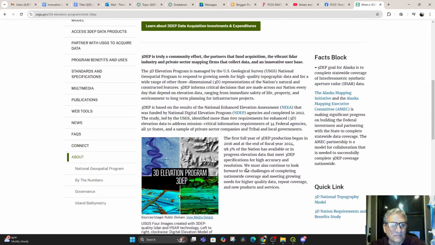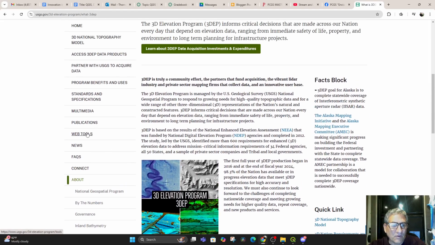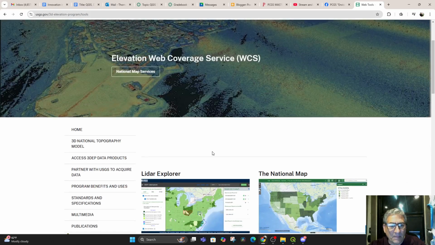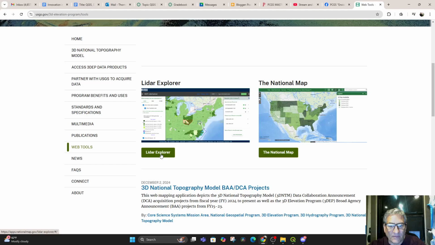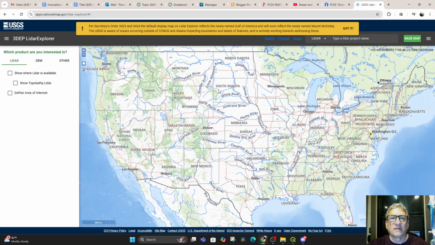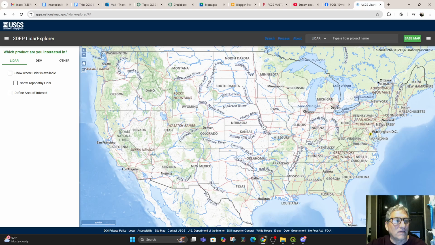Doesn't help me. I wonder if it's under Web Tools. LiDAR Explorer. Okay, so go to LiDAR Explorer. Gulf of America. My God, Mount McKinley. Did they change it? Yeah, QGIS. How ridiculous. Morons. Okay, show where LiDAR is available.